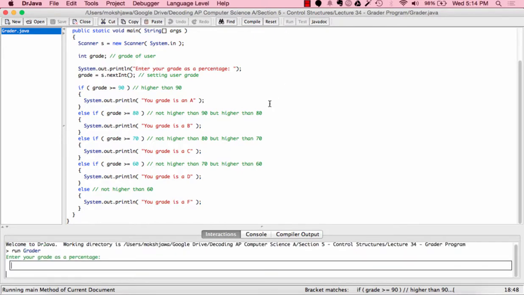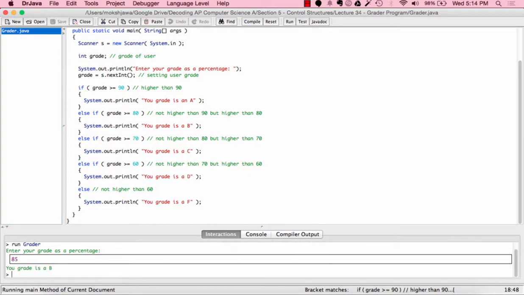So let's say that this person does not have higher than a 90. Let's say they have a 85, a solid B. So the computer should print out your grade is a B. Let's run it. Okay, so yes, as you can see, it printed out your grade is a B.